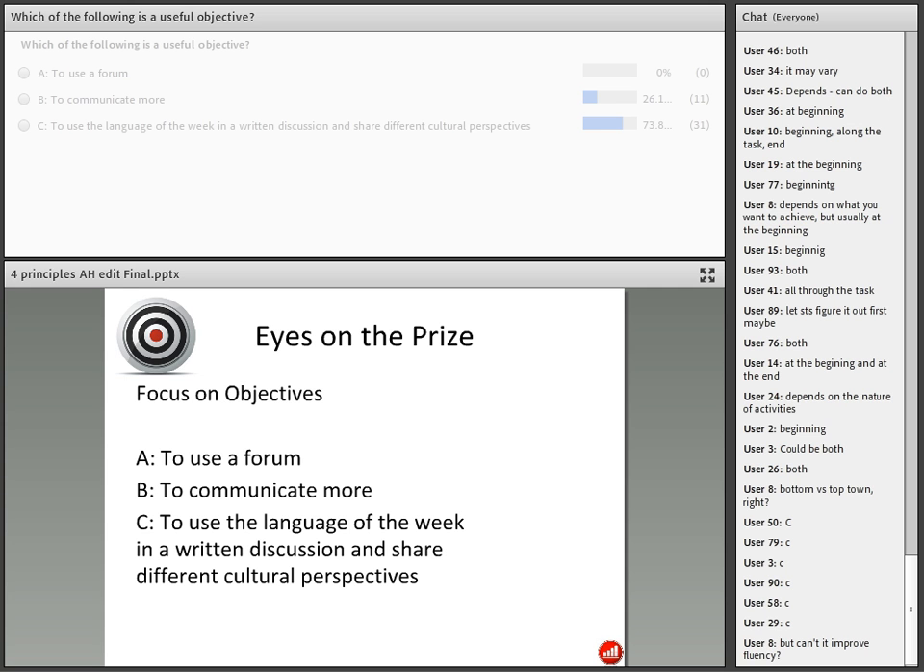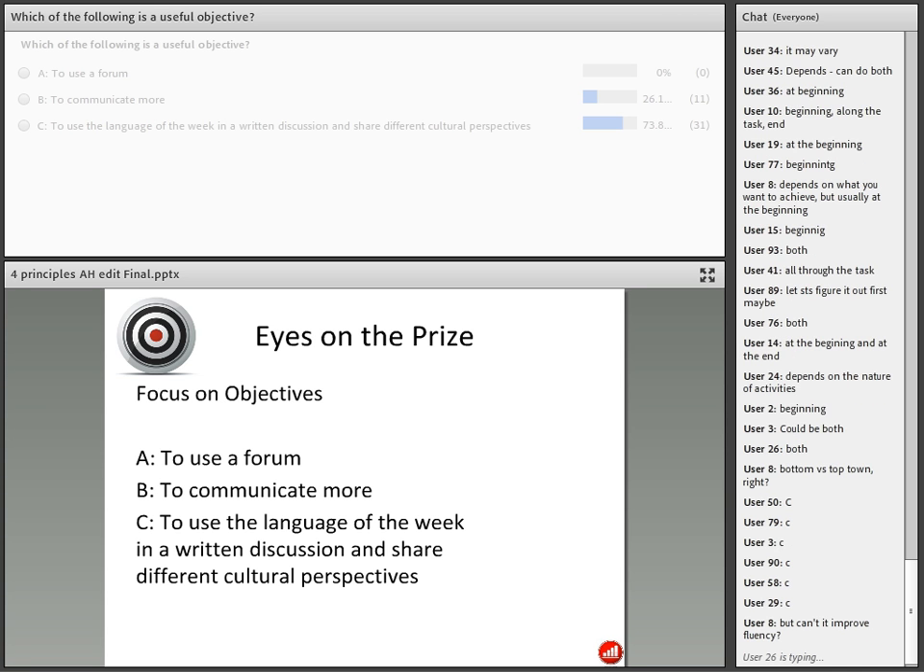Then to use the language of the week in a written discussion and share different cultural perspectives is much more likely to get decent debate and different ways of using the language functionally and communicatively and achieving tasks. So you need your objectives to be a little bit more specific. So it's not quite enough to just want to communicate more, but in a specific direction. Brilliant. That's all we need.